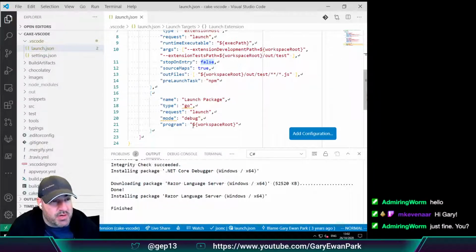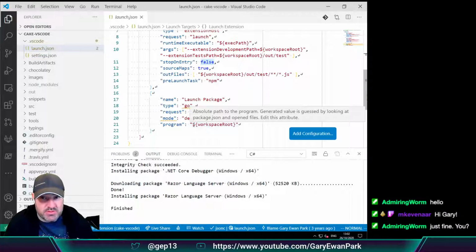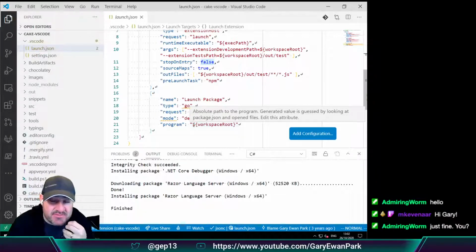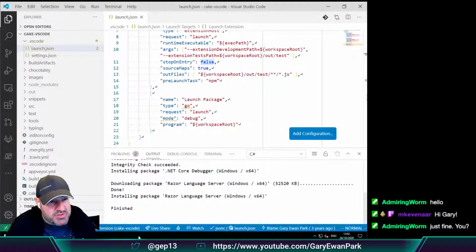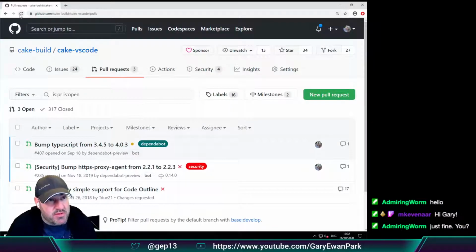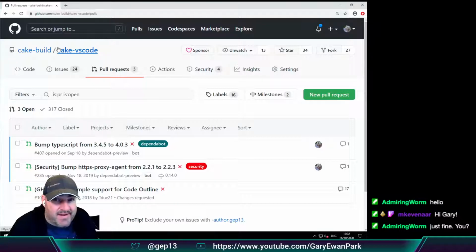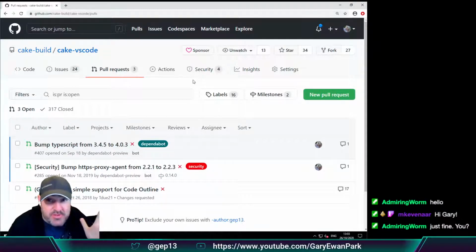But as I mentioned on Twitter, what I'm hoping to work on tonight is the Cake extension for Visual Studio Code. Now, I have just been working my way through a series of pull requests here. Basically, there's lots of them. I haven't looked at the Cake extension for Visual Studio Code in a long while. It's been on my to-do list, but other things have gotten in front of it.